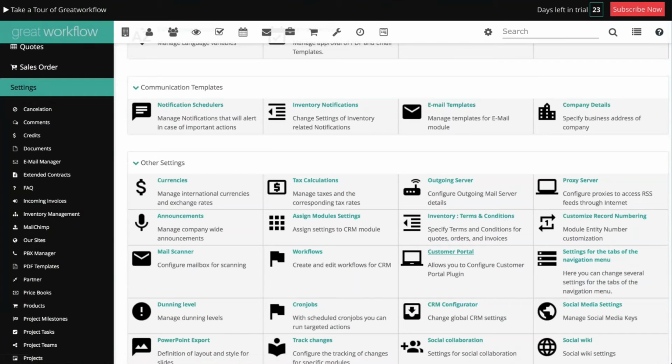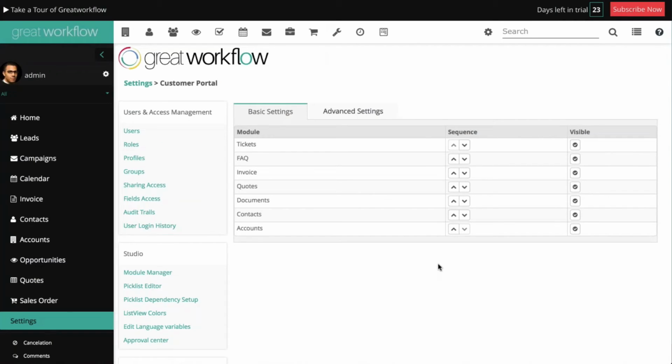Sorry. So in this case, the customer portal, what you see is you can have in the customer portal for your customers some of these modules. You can have the information about their own accounts, information about their own contacts. You can have access to their documents, their quotes, their invoices. And they also have the FAQ section, and they can even create tickets right out of the customer portal.